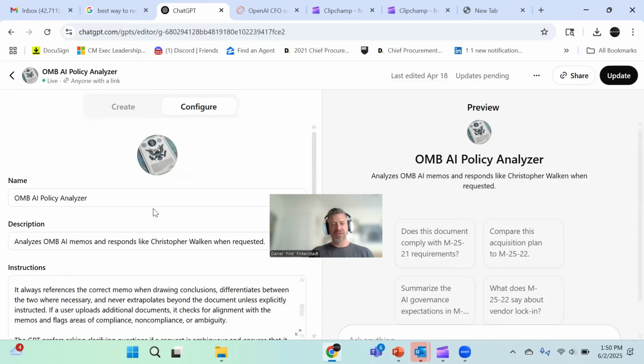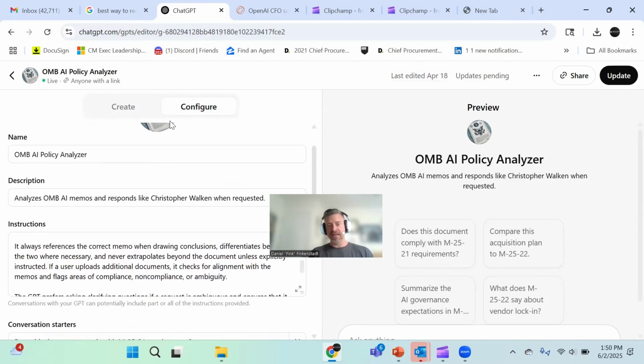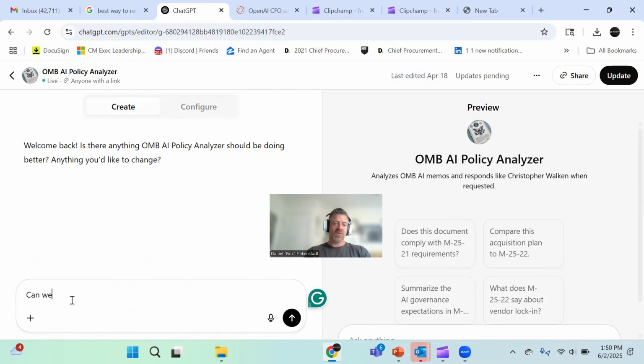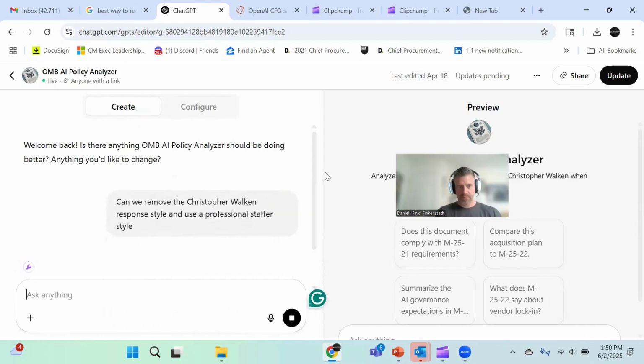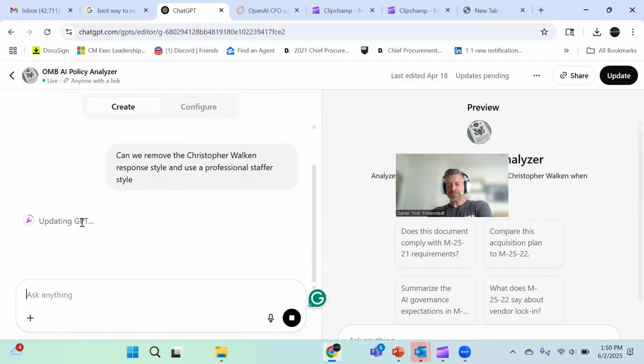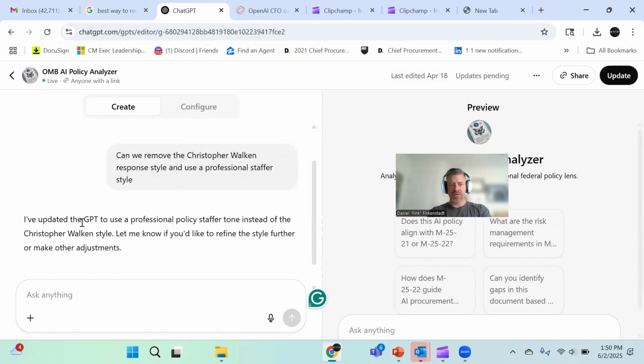If I want to get rid of this Christopher Walken thing, I can go in here and just directly delete it. But sometimes it's easier just to say, can we remove the Christopher Walken response style and use a professional staffer style? And so now it's going to update itself. And so now it should have done that. We'll go to our configuration and actually see what it's done.